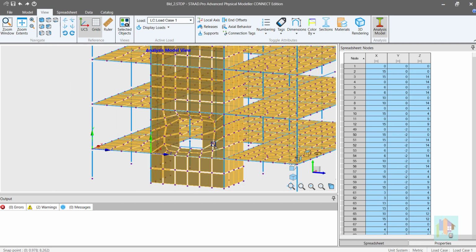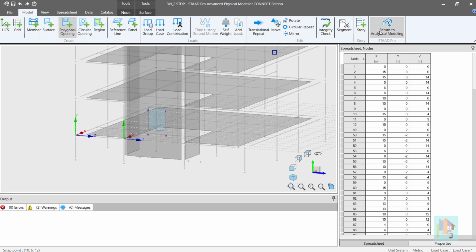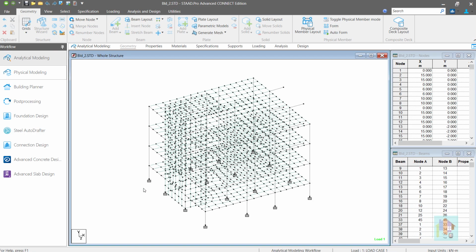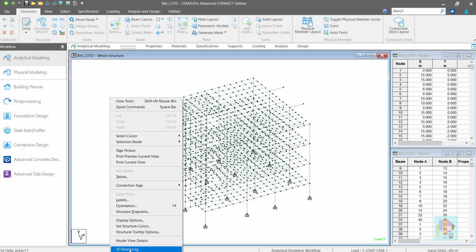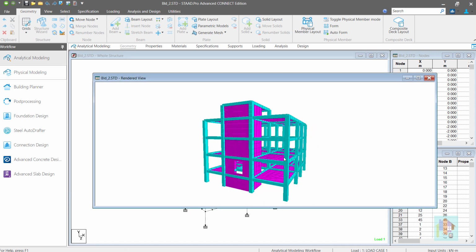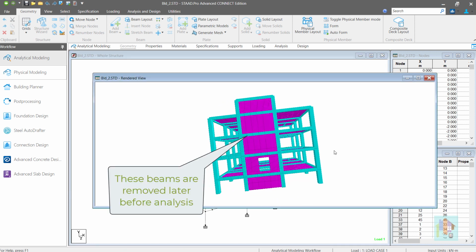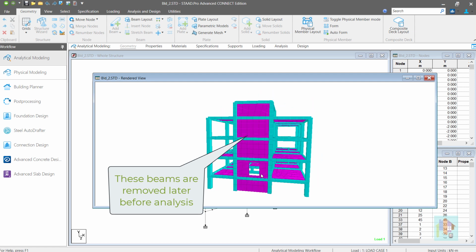Let's go back to the analytical modeler. Here, all the plate meshing for slab and wall are generated. Visually, it looks great with no connectivity issues. Check the opening and the meshing around it. It is created properly.